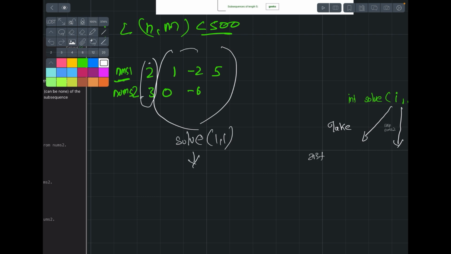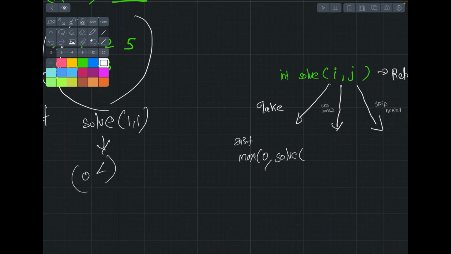What if this becomes less than 0, but our product was bigger than 0? If we add something less than 0, it will not always be the maximum. So we will check whether it is less than 0 or not. If it is less than 0, we will add 0 only, because we already have the answer. So it is solve of i plus 1, j plus 1.